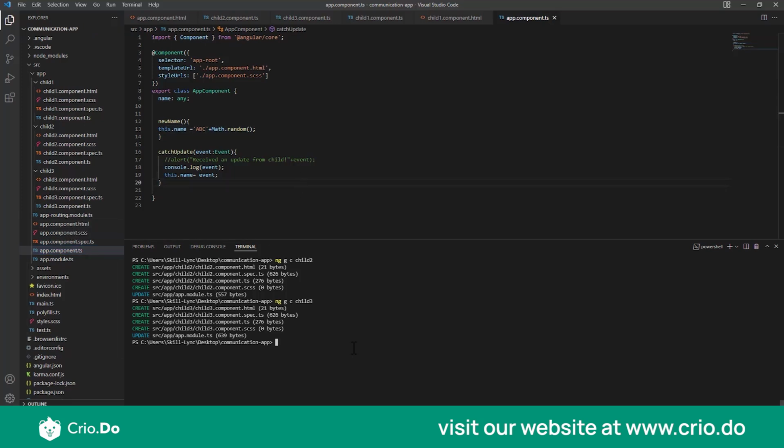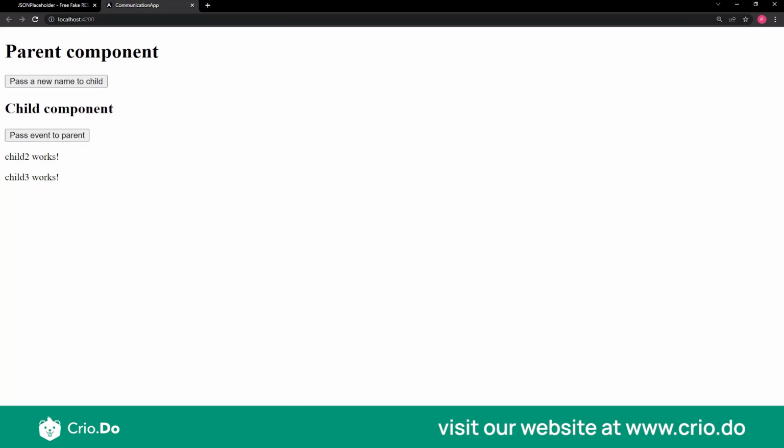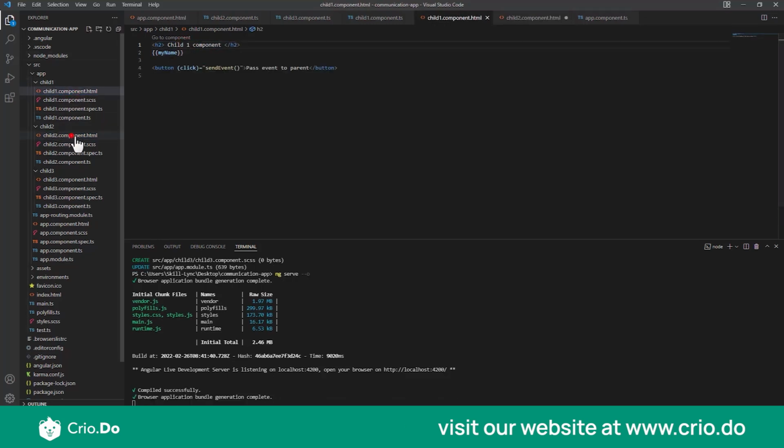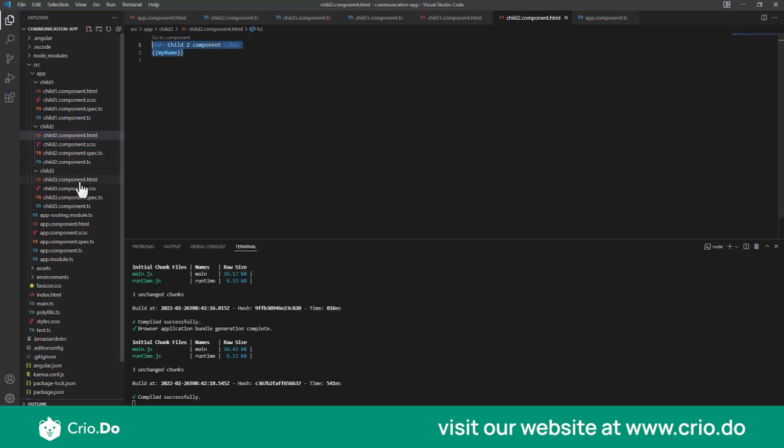To start the server again in my local, I just need to give ng serve -o. One thing we have not done is that for child 2 and child 3, we have not updated the HTML to show the latest name. So we'll just do that. I'll say child 2, here I'll say child 1, and the same I'll do for child 3 as well.